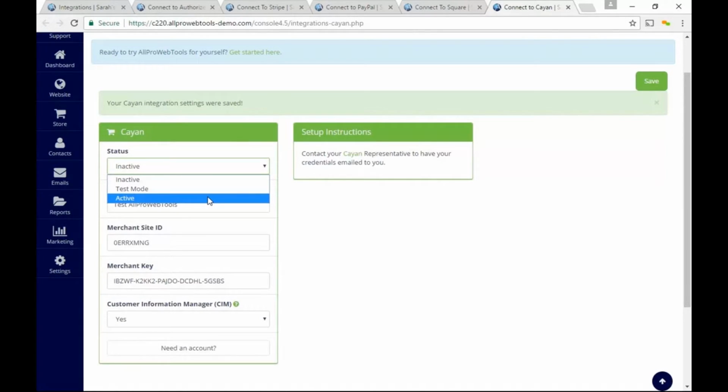We also strongly recommend you test your credit card processors while they are set to active to make sure that you can actually process a live credit card transaction. So since my website is about to go live, I'm going to go ahead and choose Active, and then once again make sure my settings are saved.